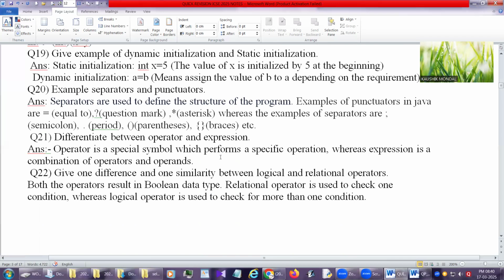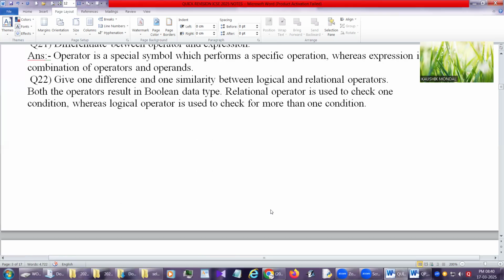Give one difference and one similarity between logical and relational operators. Both operators result in Boolean data type. Relational operator is used to check one condition, whereas logical operator is used to check more than one condition. That means logical operator is used to concatenate the relational operators. If we have a greater than b and a greater than c, that means two conditions we are going to concatenate by using logical and, logical or.